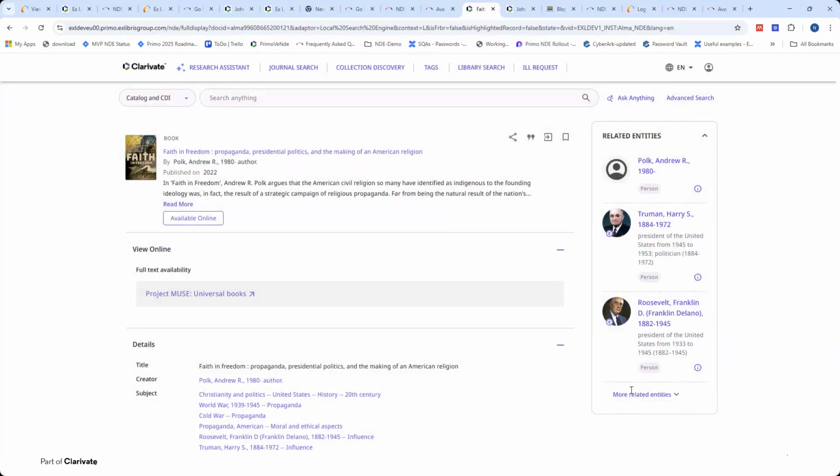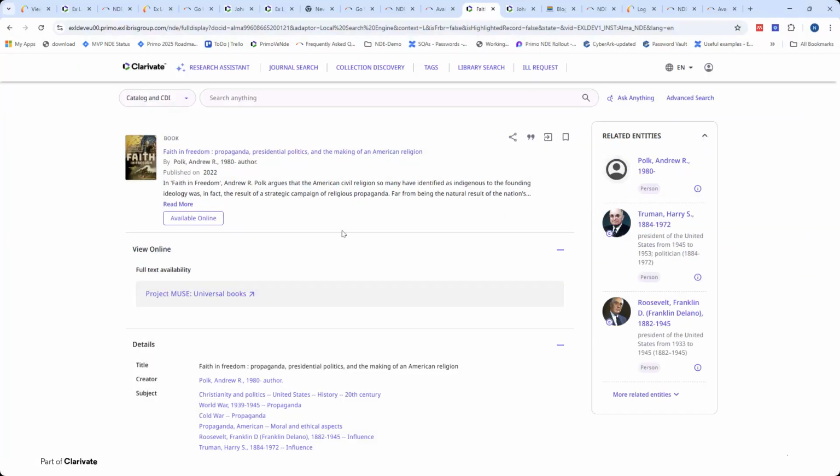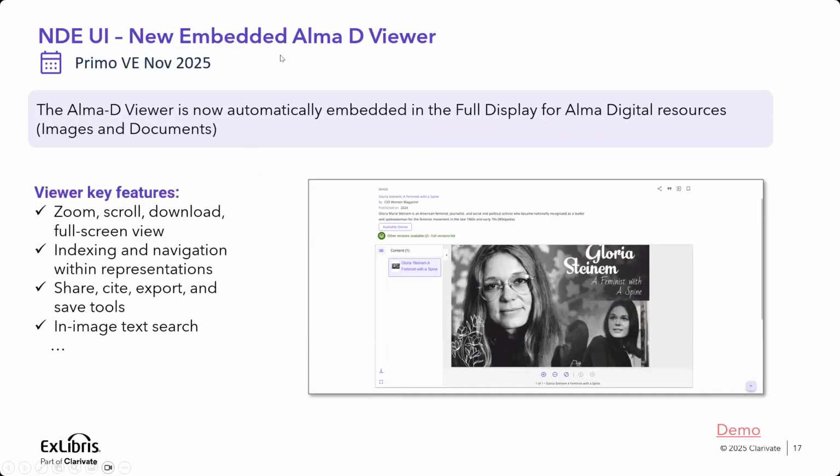If I want to see more, we'll open a side panel. Yeah, if I want to see more on that. So this is about the linked data person entity. More exciting is that we now have a new improved Alma Digital viewer.